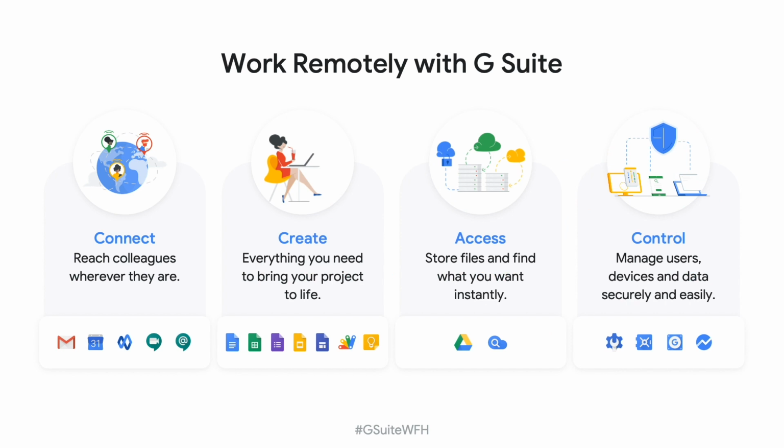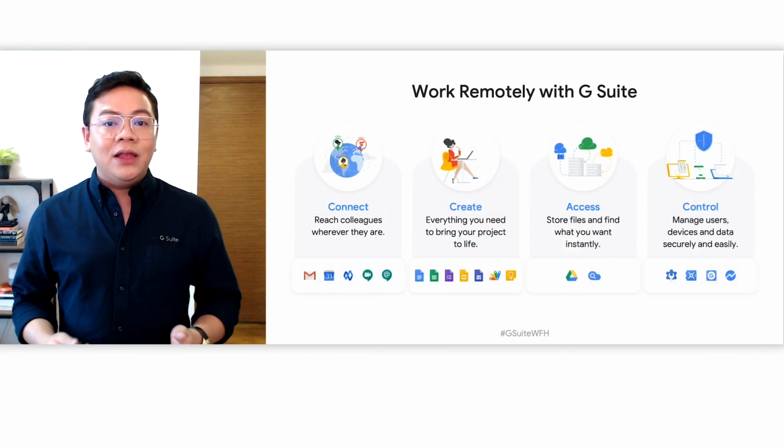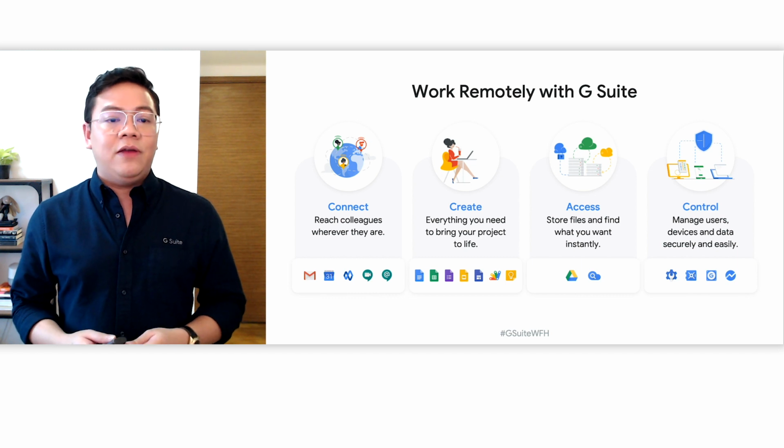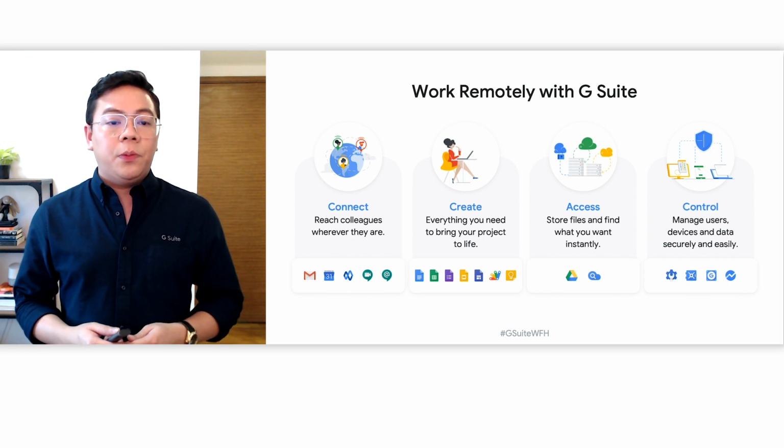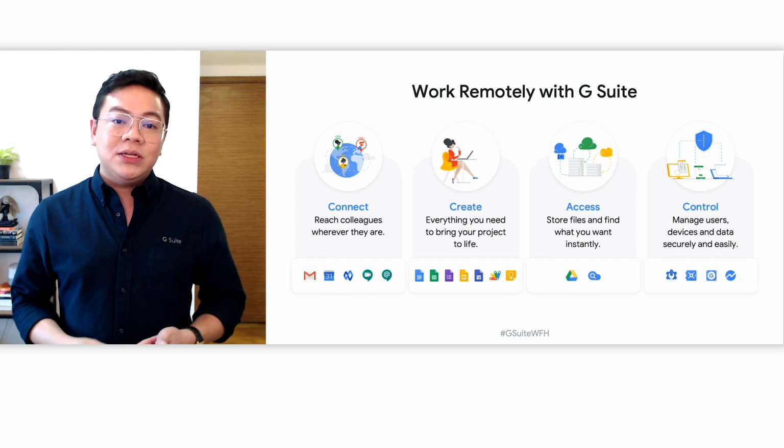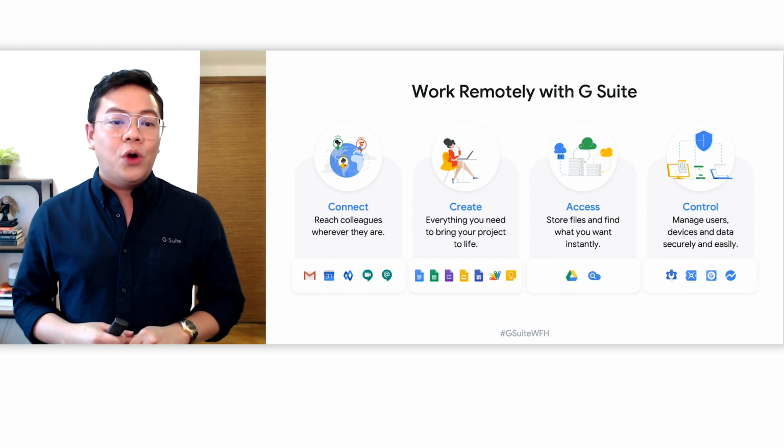We allow our users to connect, create, access their data, and at the end of the day, still have full control of their assets. By allowing our users to connect, we allow them to reach colleagues wherever they are, using tools like Gmail, Calendar, Google Meet, and Google Chat. While we also allow them to continuously create the assets that they will use during these live events. Everything you need to bring your projects to life, such as Docs, Sheets, Slides, Forms, Sites, and even AppSheet.